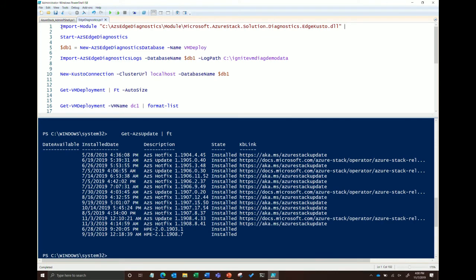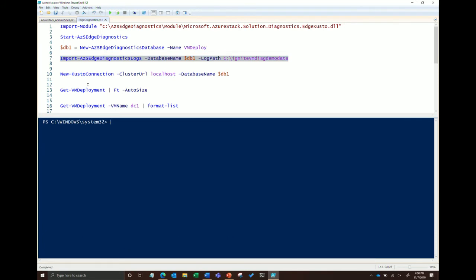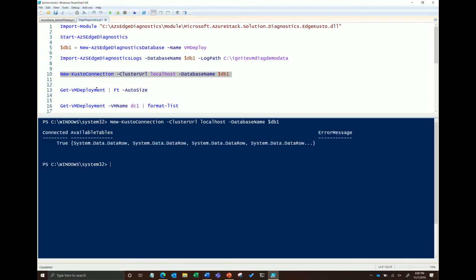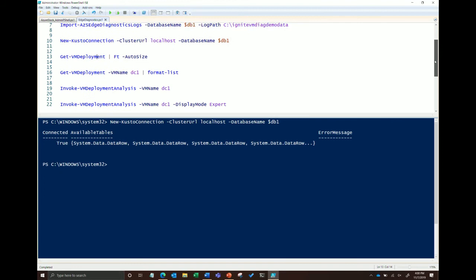But to walk you through what we're doing here, I have this module, which downloads a tool called Kusto, which allows me to ingest logs into a database that I can query. So I run Start-AzureEdgeDiagnostics, which gets the system ready. I create a database, and then basically I'm getting the logs that I got from my system and ingesting them into that database. So let me just clear the screen here and connect to that. I create a connection to that database. The logs are already there, and then you'll see these commandlets.